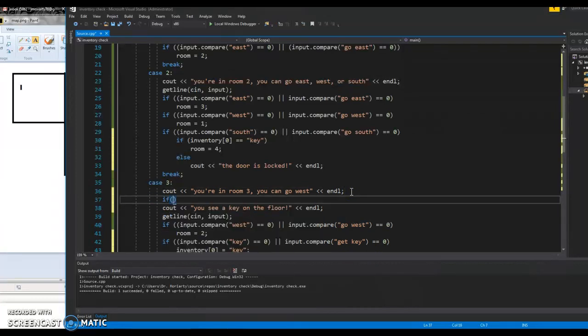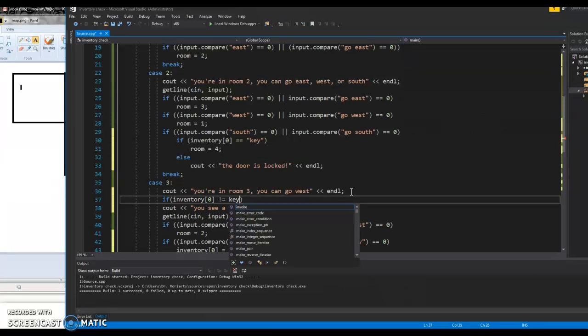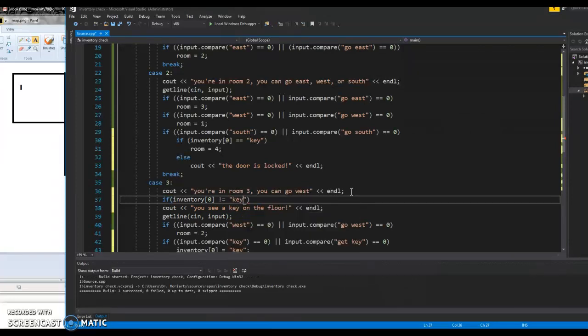I'm going to say, hey, if inventory slot 0 does not equal key, cout, you see a key on the floor. So you're only going to get this message if they haven't picked it up. And once they've picked it up, then it's not going to be there anymore.